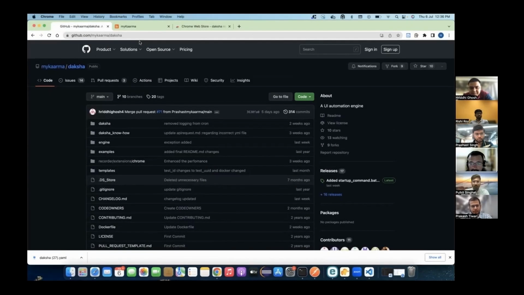That is very, very cool. Where can people go? I'm sure we will put the URL on the screen right now as an overlay. What's the URL? It's github/myKaarma/Daksha. Everybody, you're most welcome to come check out this particular repo.